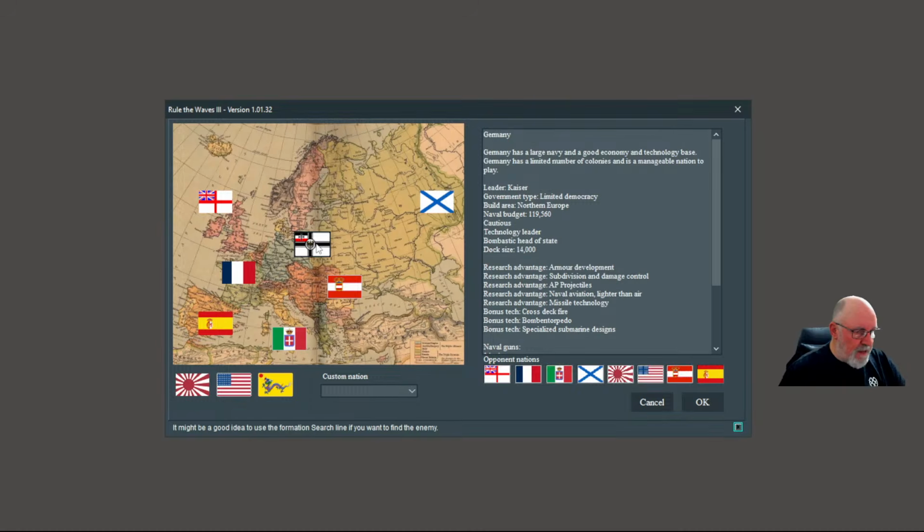You've then got Germany in through here as well, which has a large navy and good economy and technology base, has a limited number of colonies and is a manageable nation to play. So it's not a bad one to play as Germany. Maybe that would be a fun one to play as well. It just means we have to manage more with what we do. Actually, Germany wouldn't be too bad. You'll also see there's a whole lot of stuff in here. We'll have a look at that in just a minute.